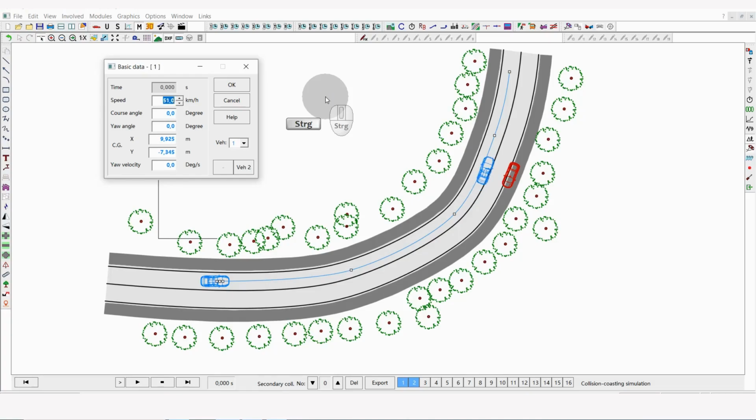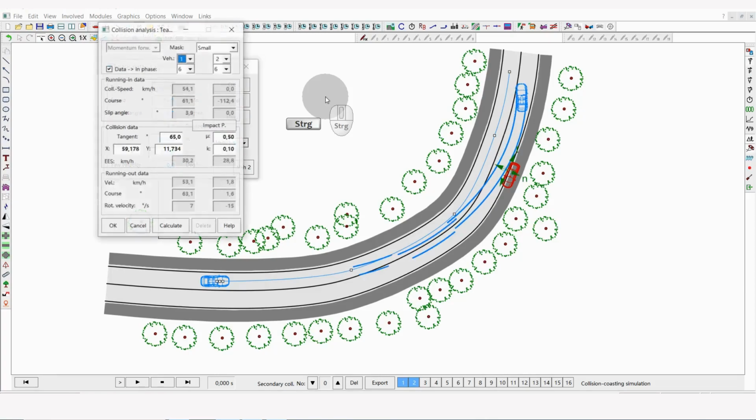Okay, at 50 it might lose a little bit off the track, but still not massively on the other side. But now when we go higher and higher with the speed, you see, okay, this is certainly not good anymore. And now we will reach a speed where they actually touch each other.